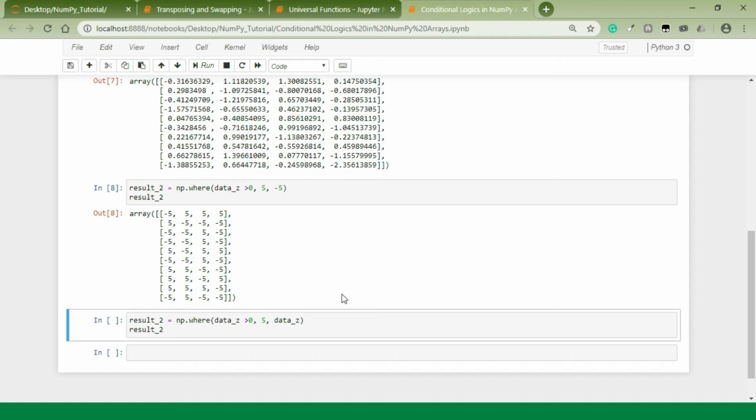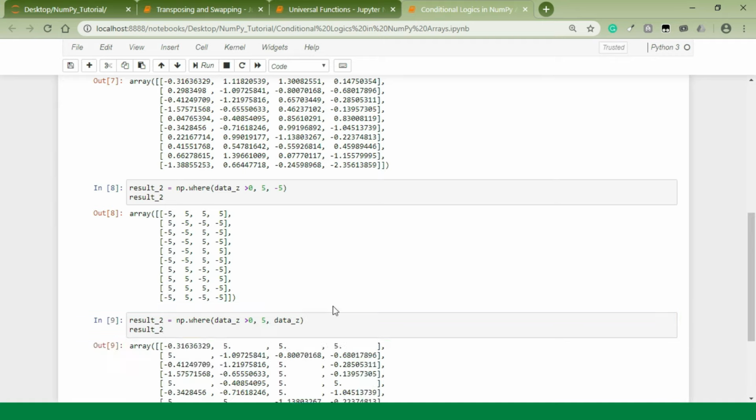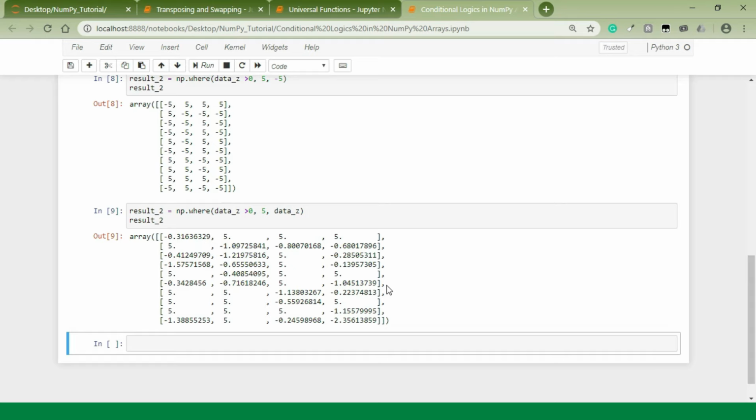Suppose I want to keep the same data elements if the condition becomes false; I can use the original data instead of minus 5. That is, if data_z is greater than 0, substitute 5, else keep the same elements. Similarly, you can use the where function for multidimensional arrays and practice well.